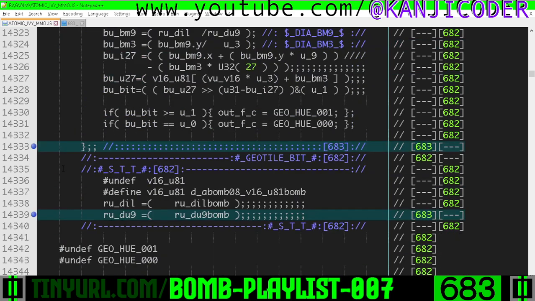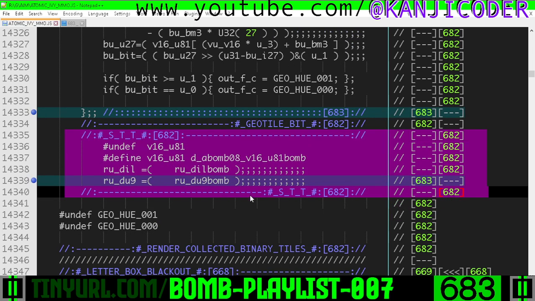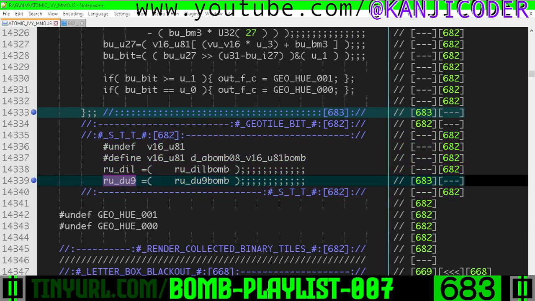And then down here, we're getting ready for the bomb tile to render. So we need to change the ninths. We need to change the ninths to the ninths within the bomb tile, and that is it.